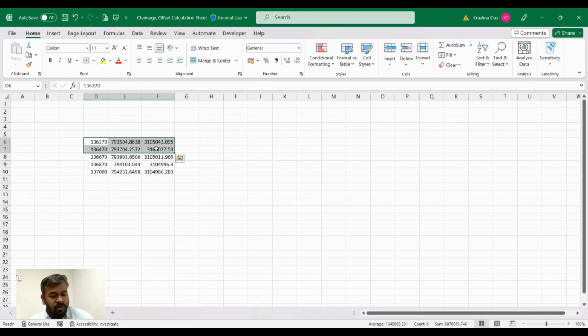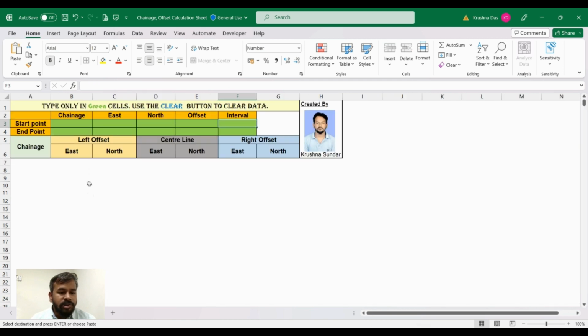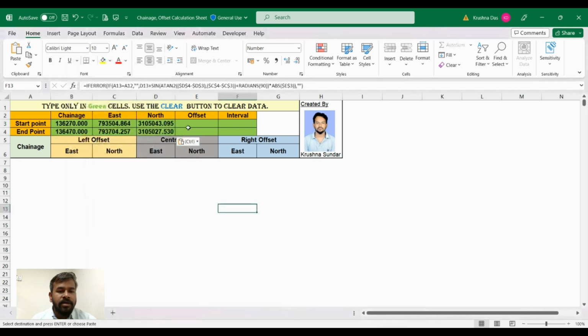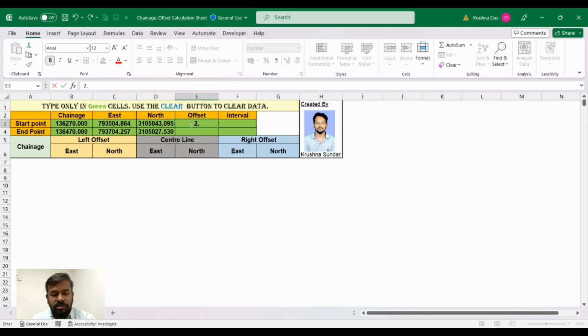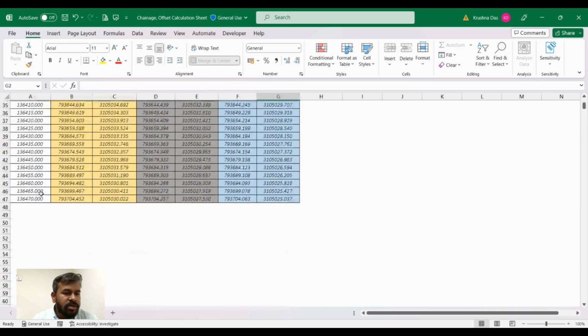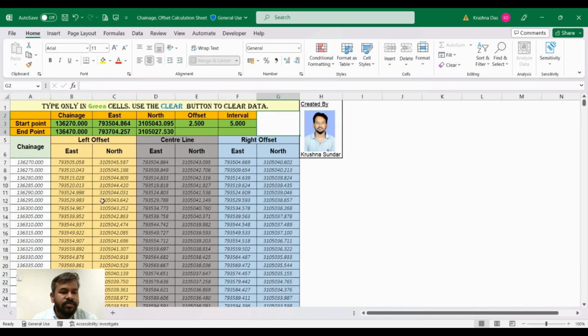some chainages and coordinates here. I'll paste it. And offset, you can say I'm putting 2.5, interval 5 meter interval. So now you are getting the coordinates starting from this chainage, and with the 2.5 offset, the interval is 5 meter, so it's going till the end chainage.